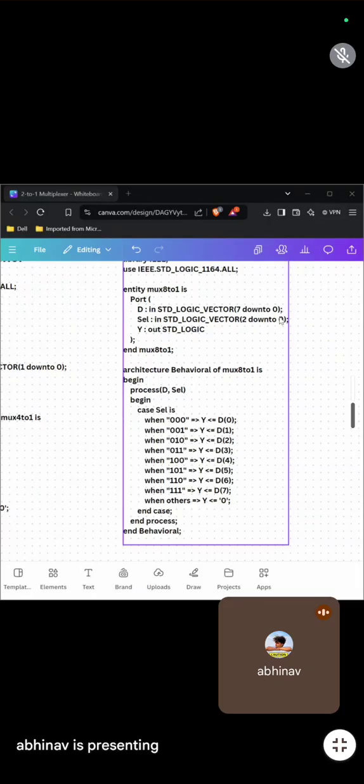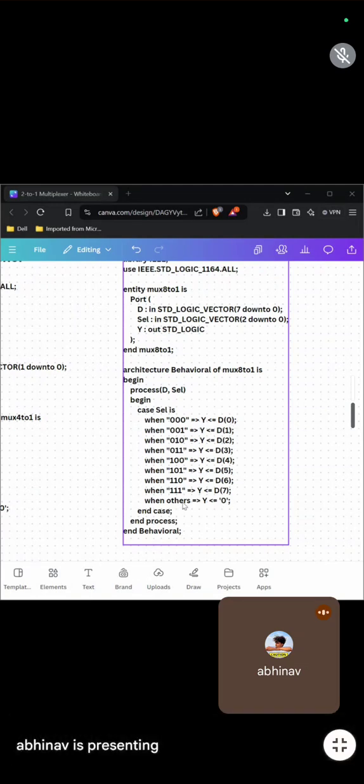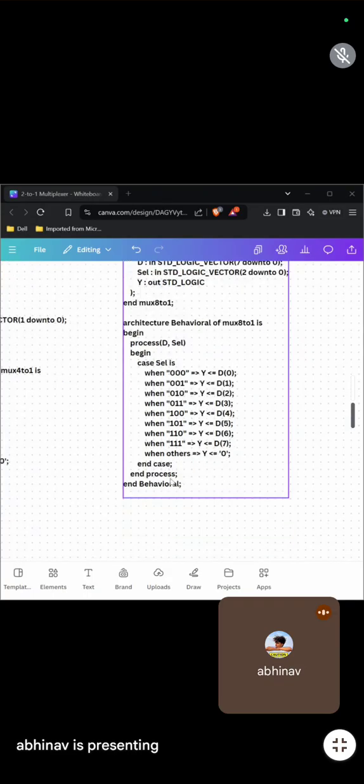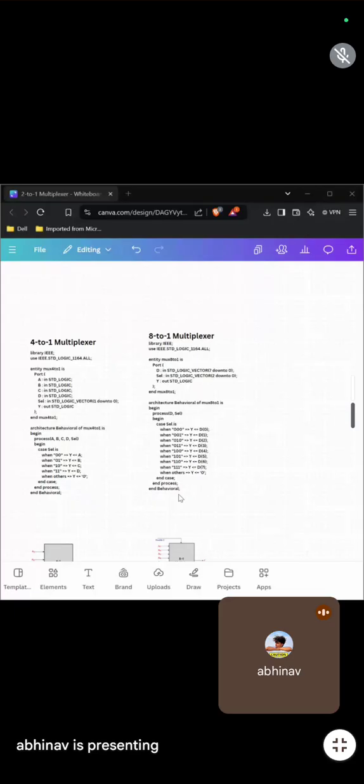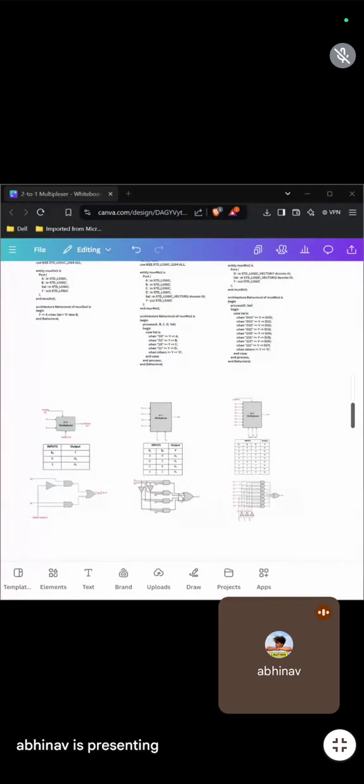So when the sel value is 0 0 0, it will select D0. Similarly, we'll go till D7, and pretty much that's it. We end the case, we end the process, and we end the behavioral model. So this was all about the multiplexers.